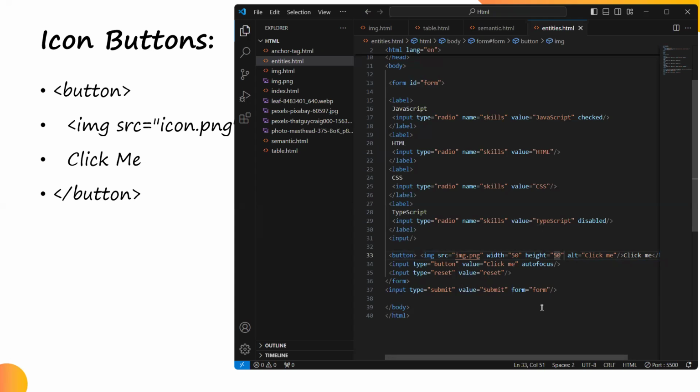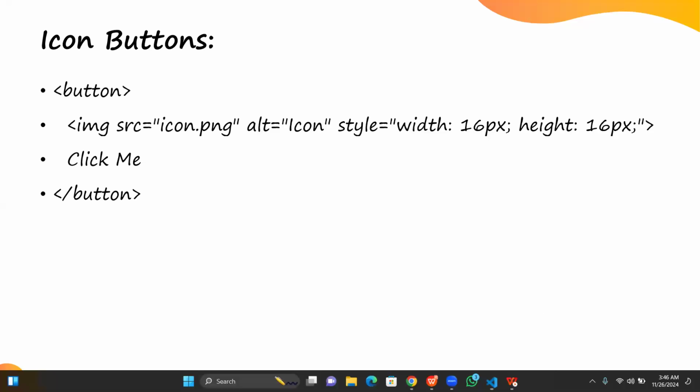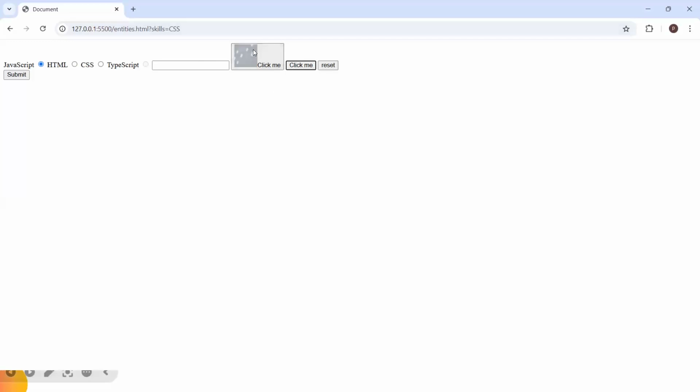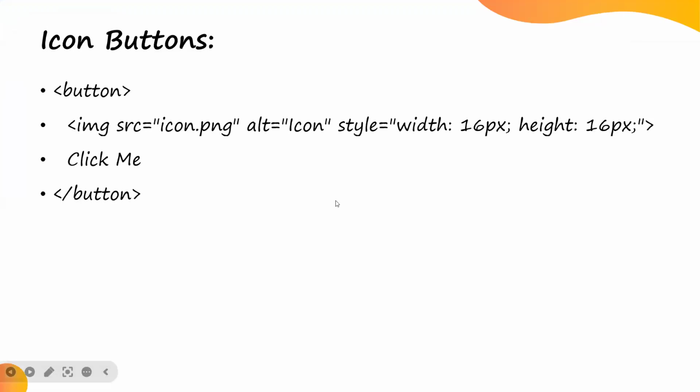So if I save and go to the browser, you can see it has an image. This is the image. So you can actually customize it. You can make it look better, actually.